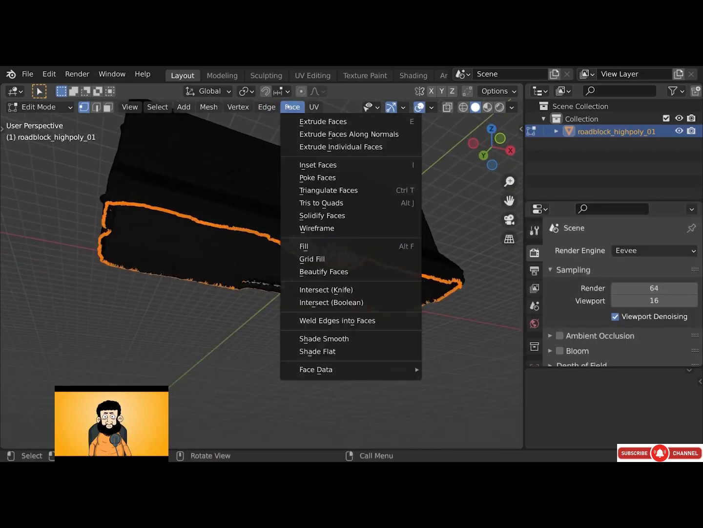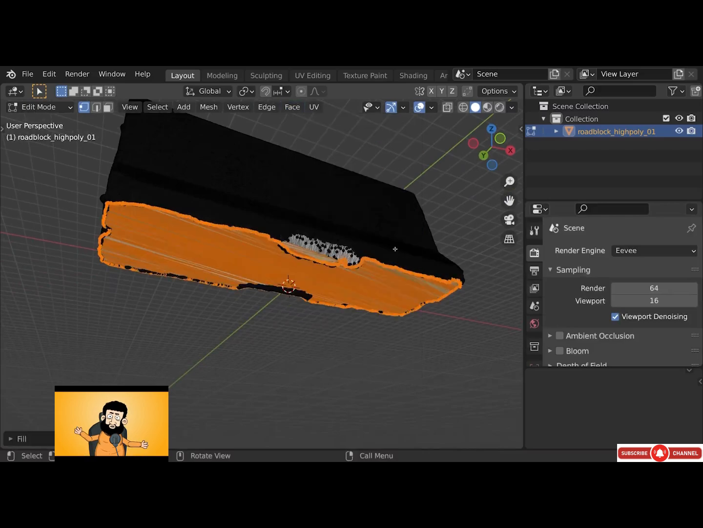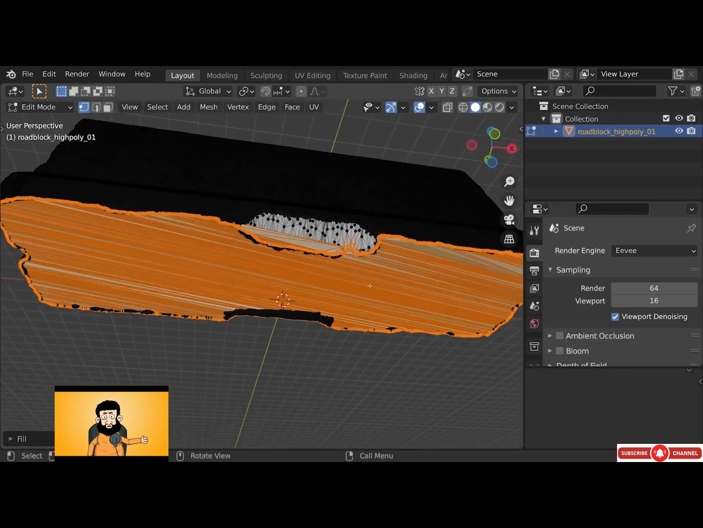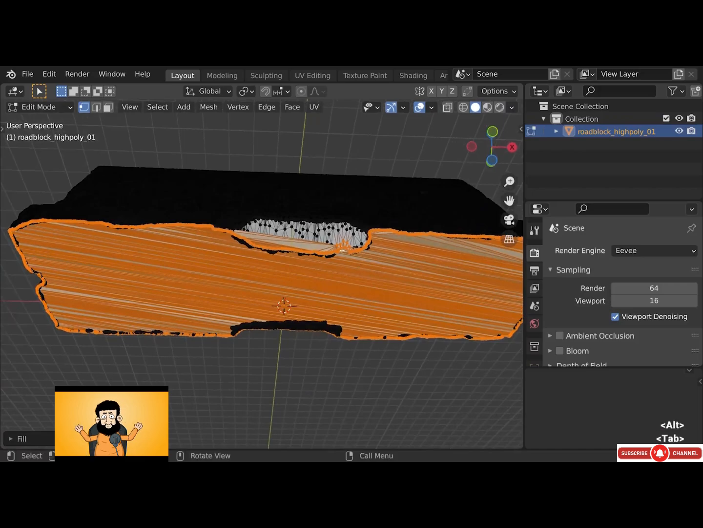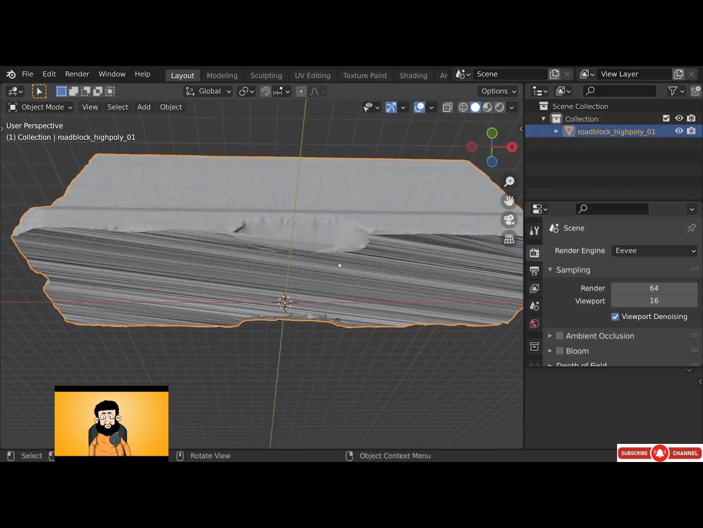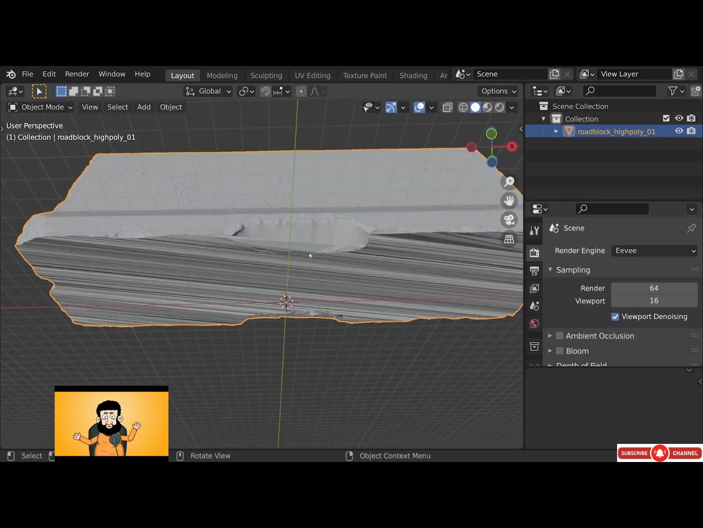What we can do next is go Face, Fill, or press Alt F. And that will try to fill it in with the faces like this, which doesn't look well, but after some tweaking, I think we will make it work. For now, it's just a rough, how should I put it, filler. To make it work, let's go down into the Sculpt mode.